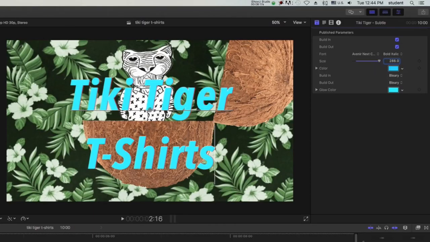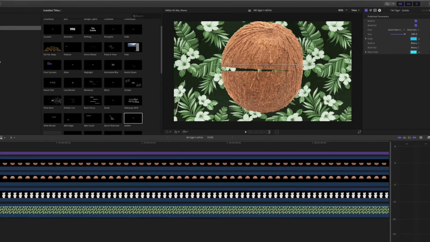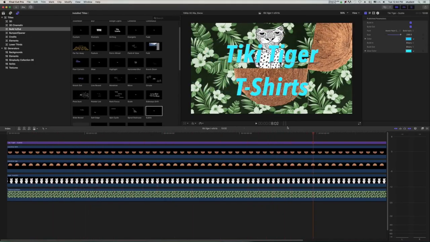So I really like how this text flies in there, but I don't want it to run away at the end. I want it to stay up there. So to get rid of that, I'm going to uncheck the build out portion, and that's going to tell it to get rid of the ending animation. So now throughout the whole thing, it's just going to stay up there. So that all looks pretty good.